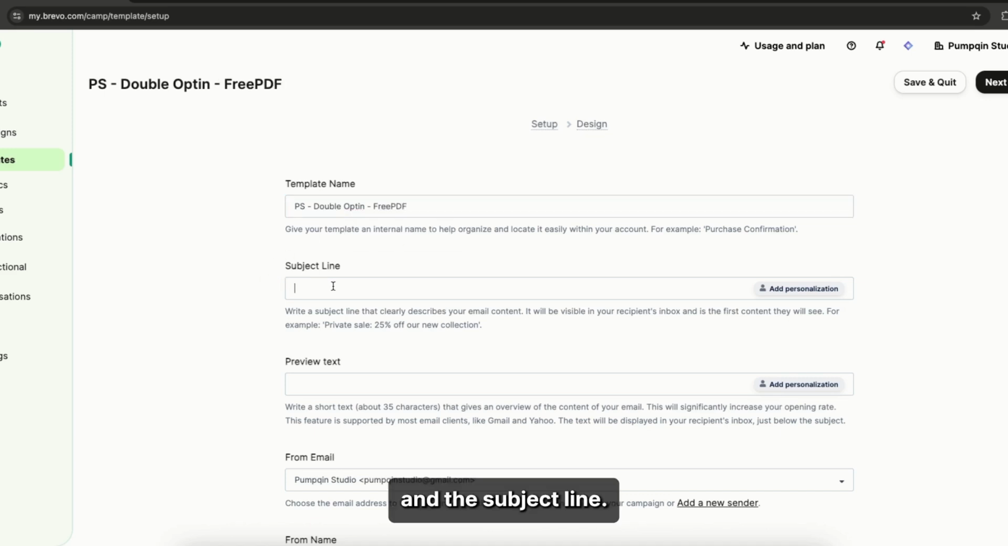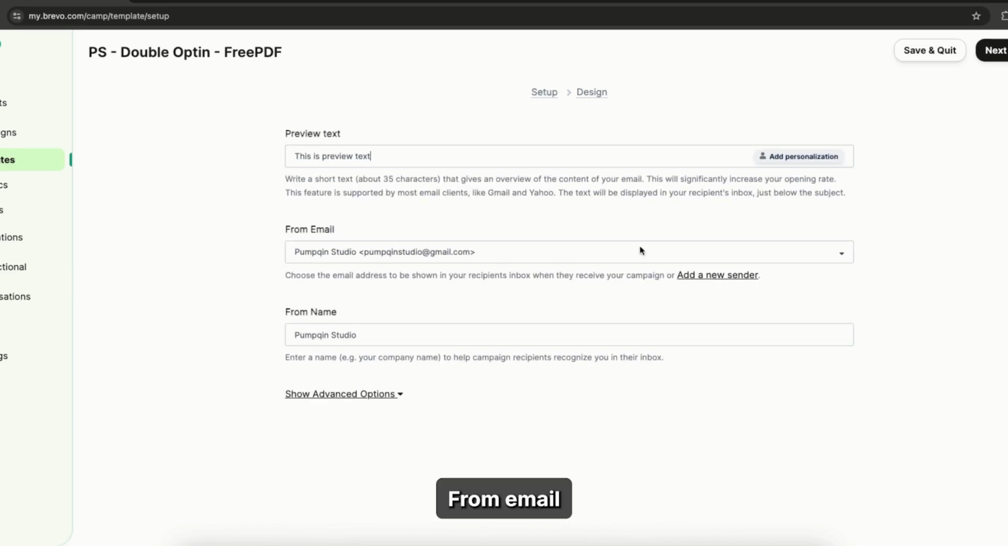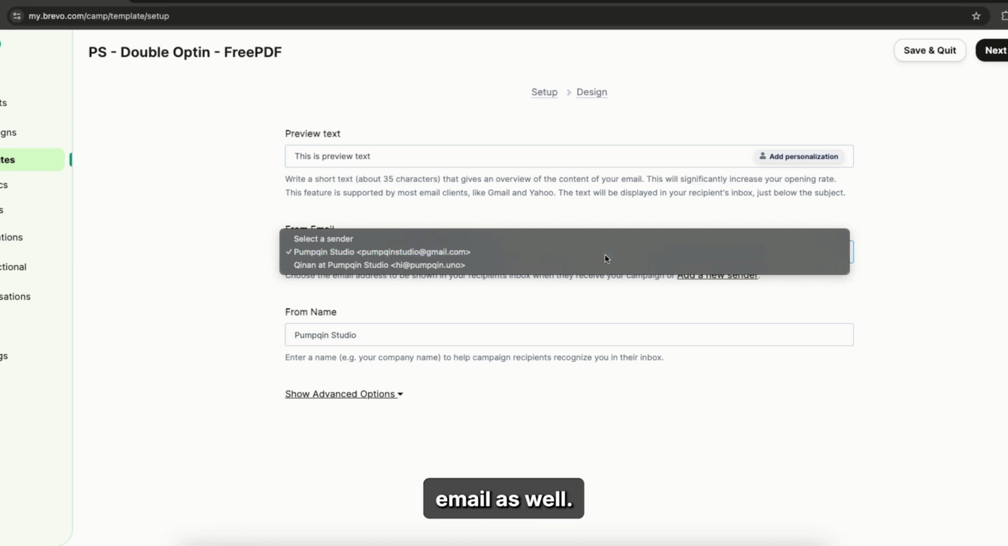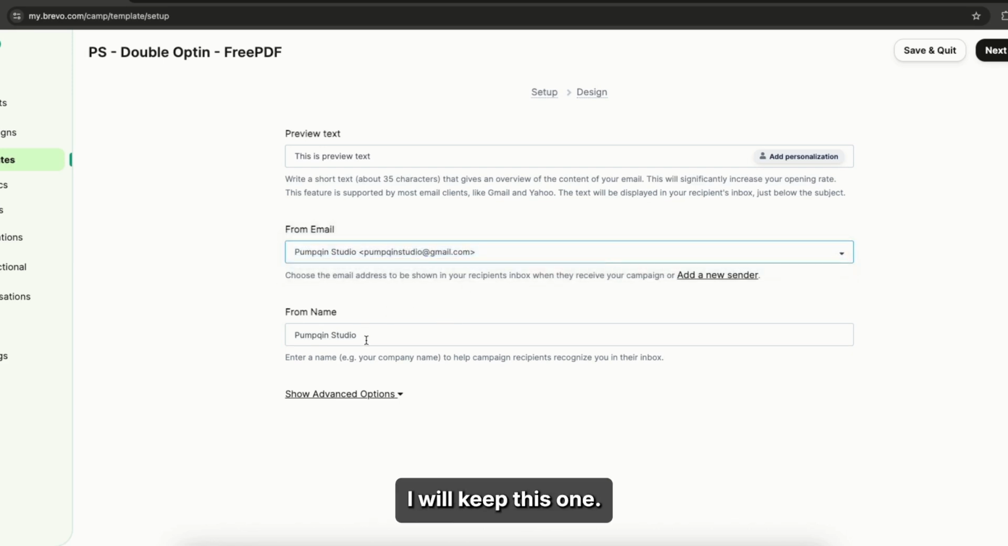and the subject line. It's just an email subject, so it depends on your email strategy, okay? The preview text as well, but I forget where this will be appeared, but later on we can see all of this first before sending. So in here I'll just put a placeholder text. From email, aka the email sender, because you haven't set your custom email, so in here you will only have one email, which is the one you used to sign up. So now I will just select the default email as well, just like you. From name, I will keep this one.